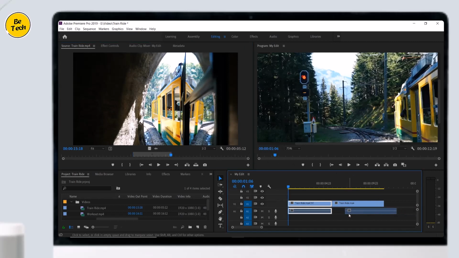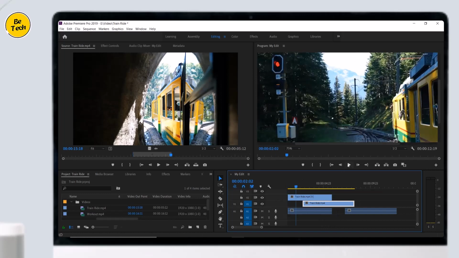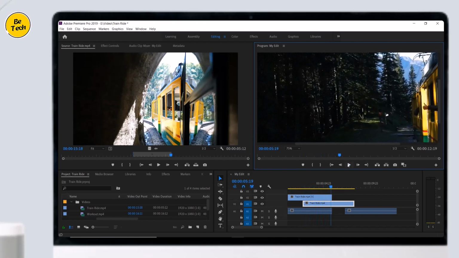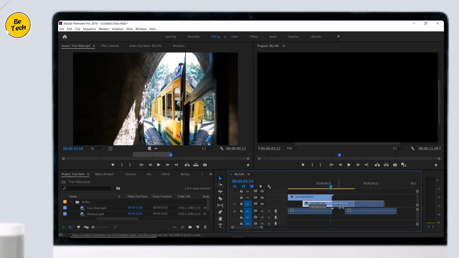And now of course we can rearrange these clips on the timeline. We can work on different tracks or layers. If we move this clip under that one and play the video, we can only see the top track video. If you want to see the clip below, you have to make room for it.